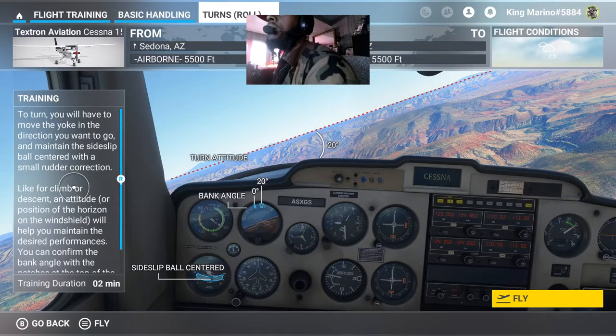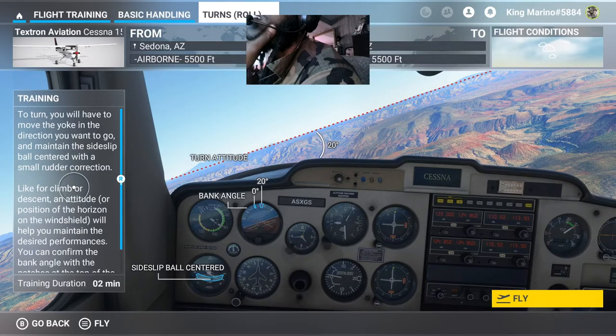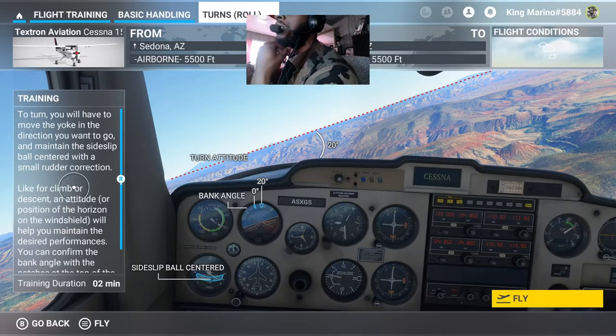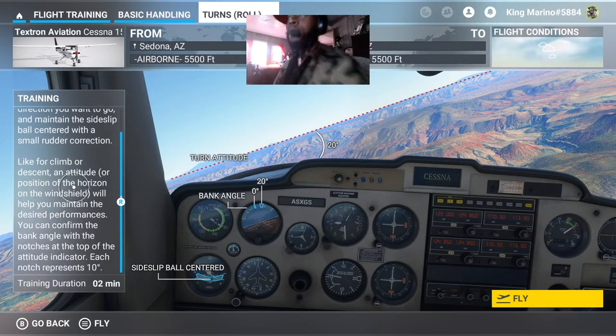Okay. To turn, ladies and gentlemen, it might be my last slide too. I might just crash out. To turn, you will have to move the yoke in the direction you want to go and maintain the side slip ball center with a small rudder correction. So I need to maintain this side slip ball center with a small rudder correction. That correction means without all the jerkiness. I figured that out already. Yeah, it says it in the 152 bit, bro.